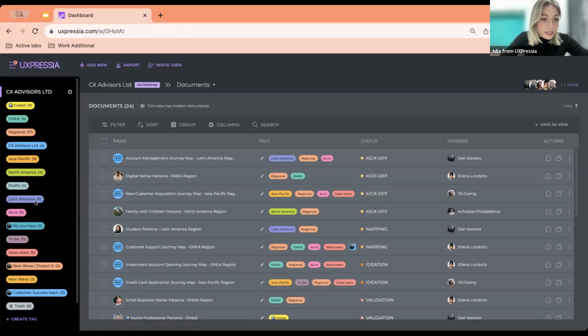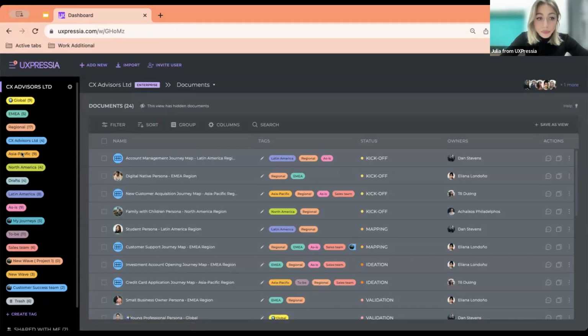So let's take a look at the tags that we have here. And as you can see, the tag drafts is still here, even though it was just hidden from the dashboard. So why might that happen? This is actually not a bug, it's not an error.